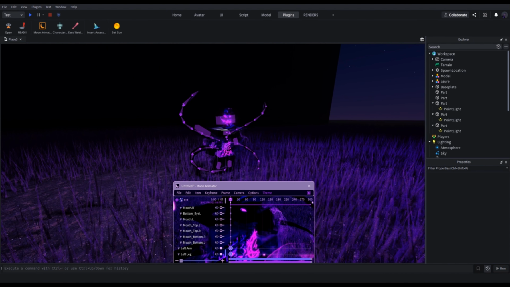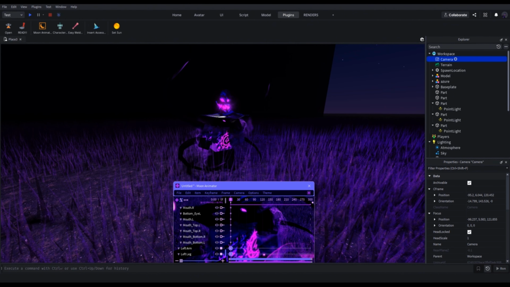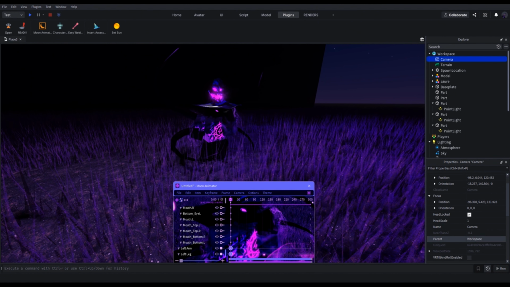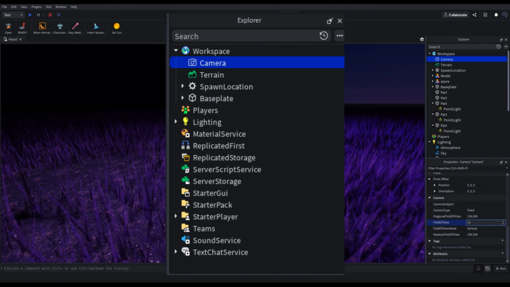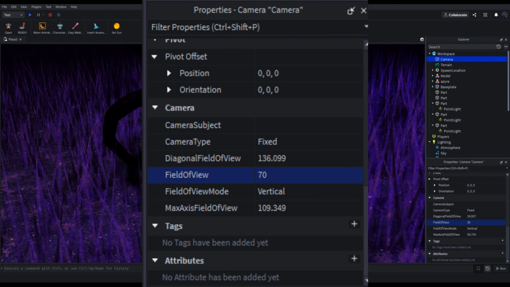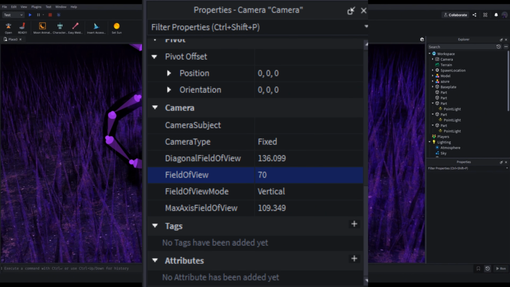Now onto the most important step in my opinion, the FOV. It is very important for renders as it can easily make it way better. First, go to the Explorer, and inside Workspace you should find the camera object. Click on it and scroll down the Properties tab until you find the Field of View option.